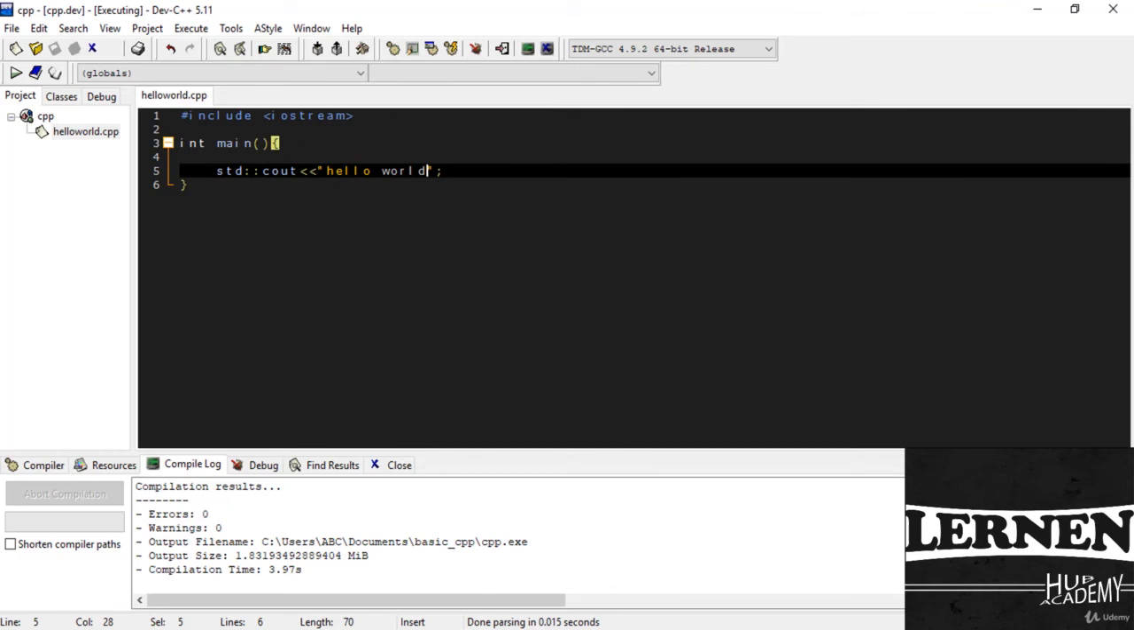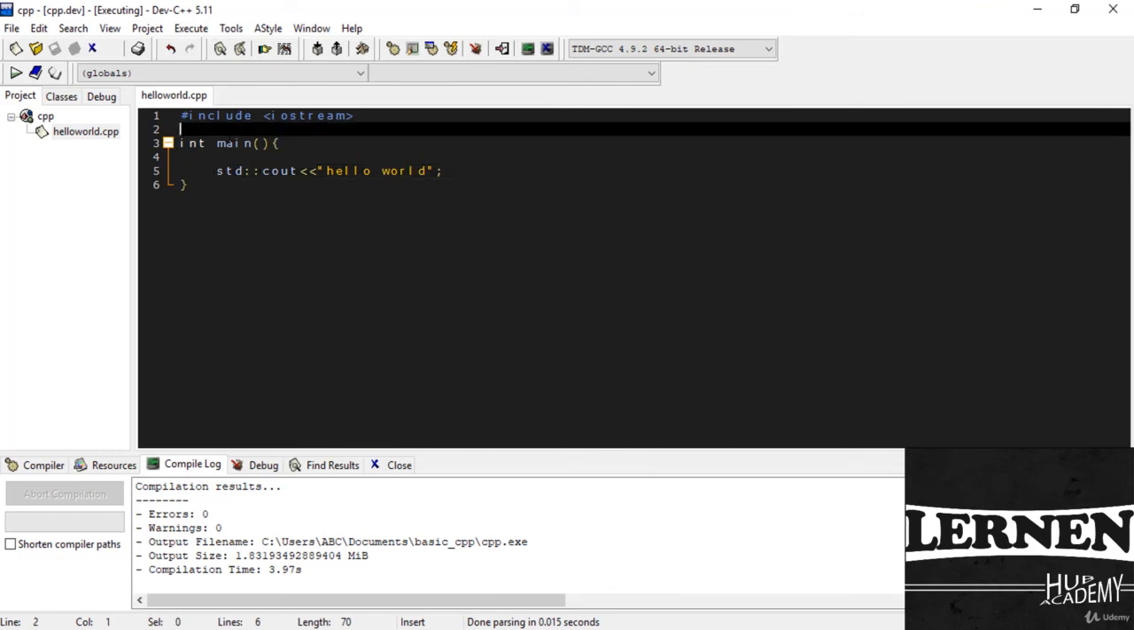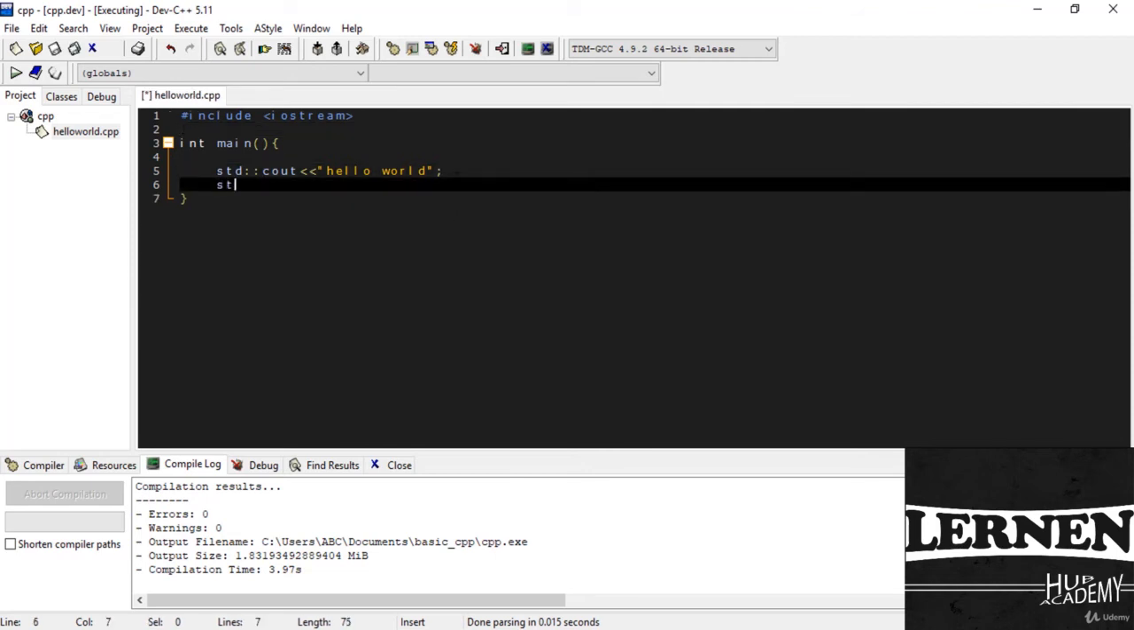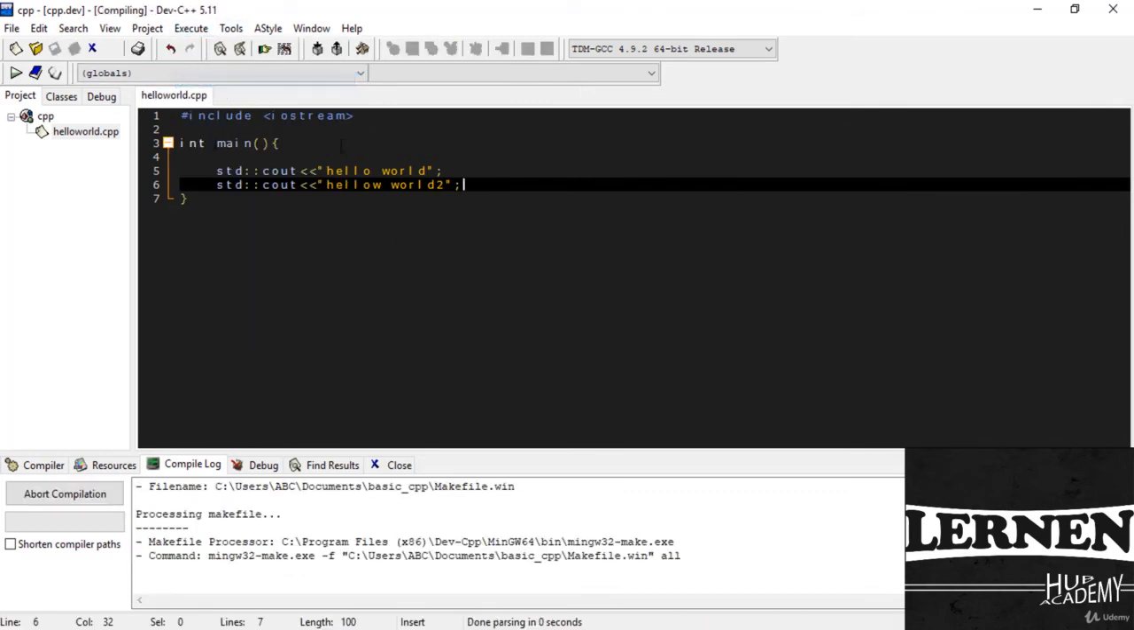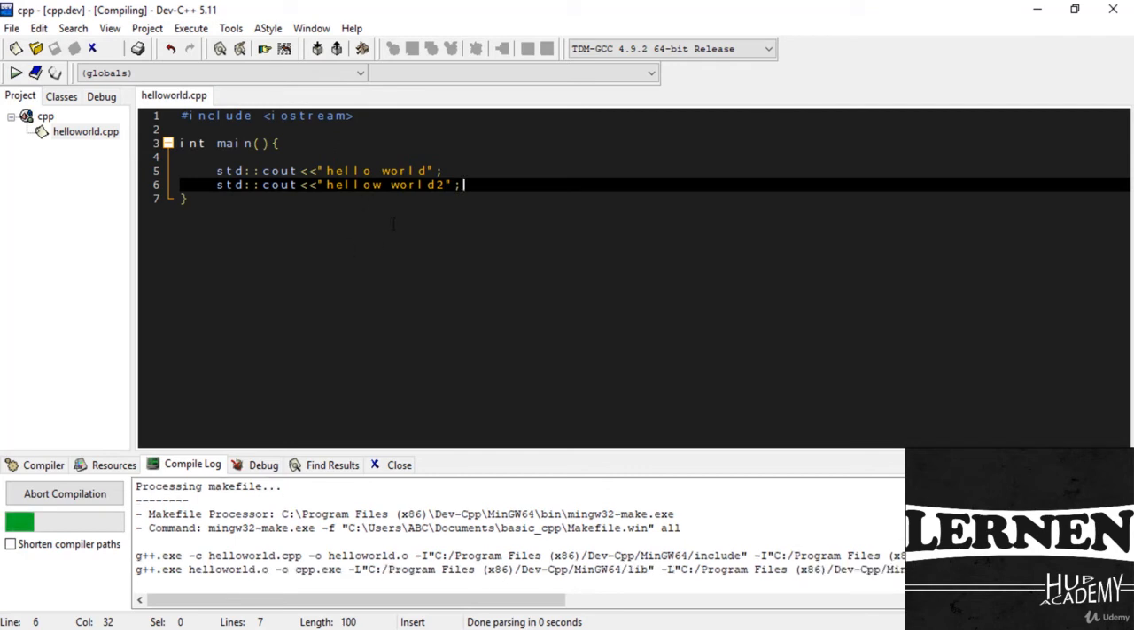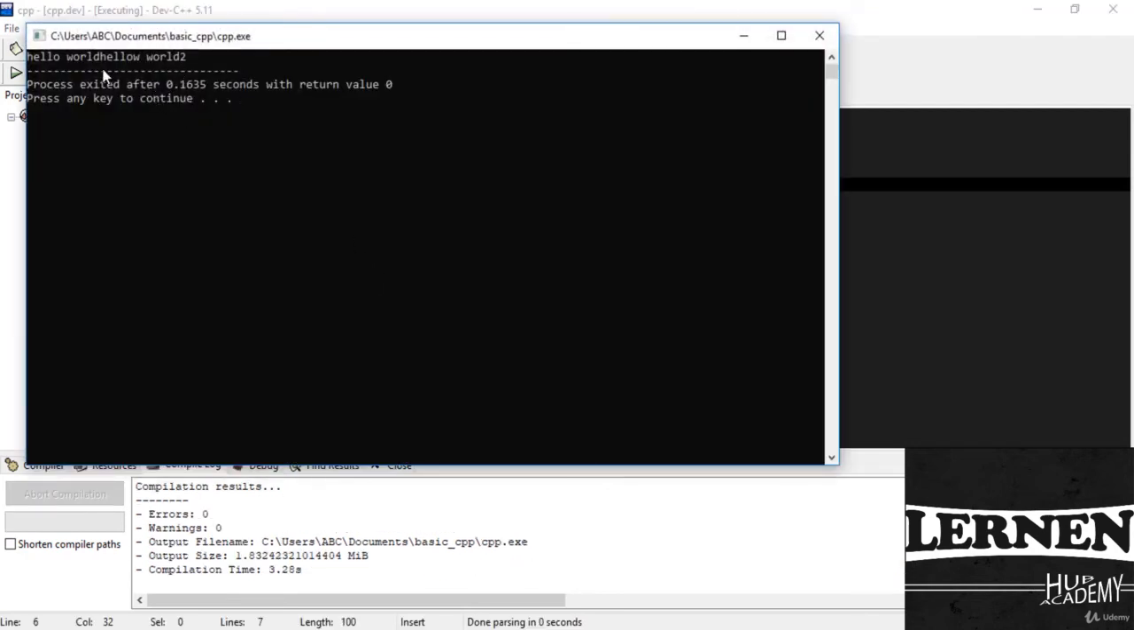Other than that, we just write std here, which is too time consuming. If we write another cout, we can also write the code like this, cout and then we just write hello world 2. Okay, you can see I just ran this code, and yes, this one prints hello world and hello world 2.